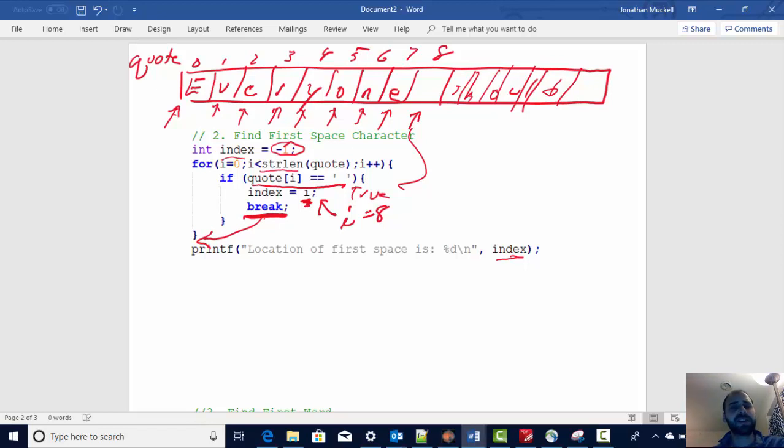Because then it makes sense for us to do that at this point in time, right? When we hit this blank space, we've now found what we were looking for. We're looking for the first space character. We don't want to continue looking, so we're going to force the loop to end.